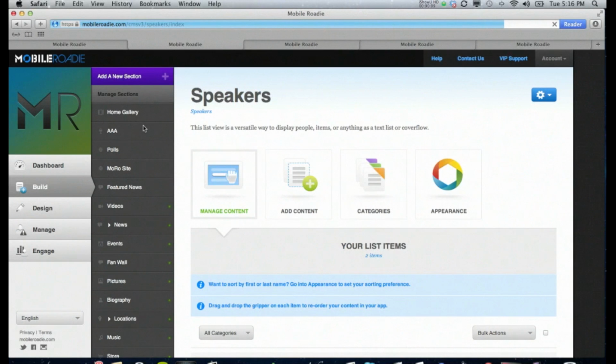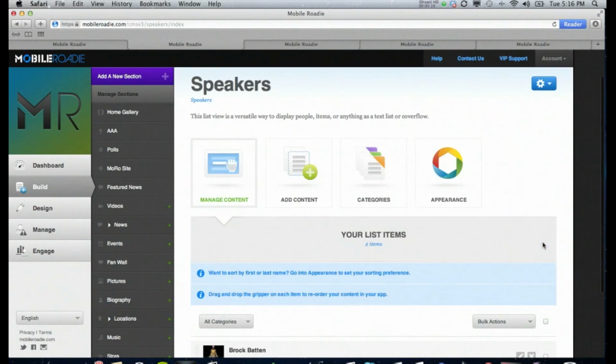Speakers is a list view to display people, items, or anything as a text list or cover flow. That doesn't mean anything to you, so I'm going to shut this off. Okay, take 2.